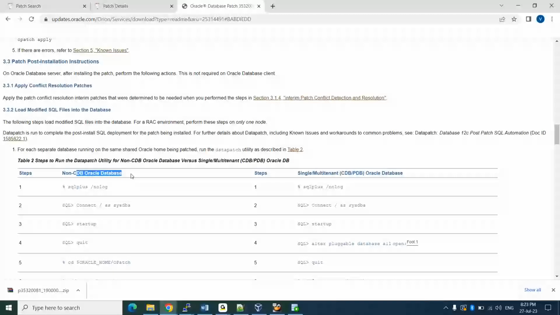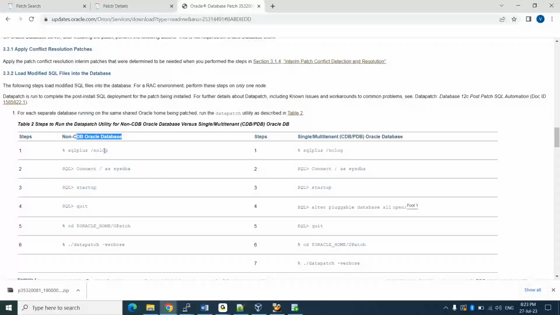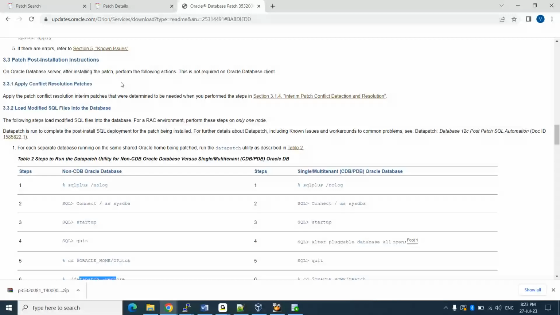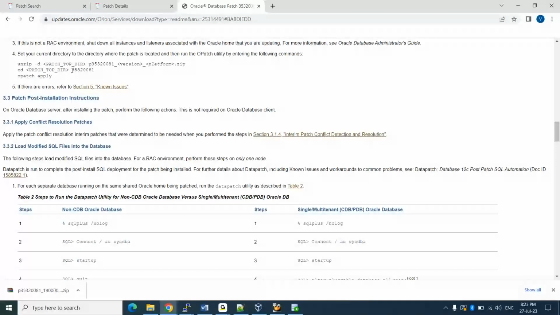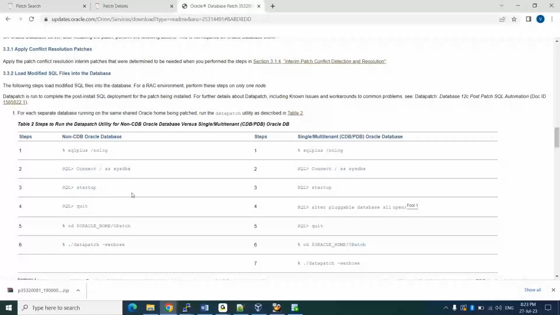Non-CDB Oracle homes. Non-CDB means normally without CDB, you have a non multitenant architecture. You have to follow this: sqlplus as sysdba, connect, startup the DB and exit, then go to the Oracle home patch location and execute the datapatch verbose command. Whatever the patch, the CPU patch or RU patch, it will have a lot of SQL scripts and a lot of functionalities.